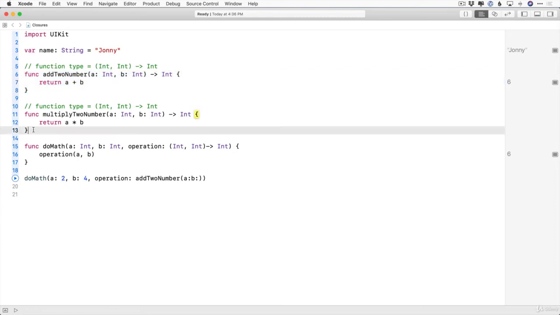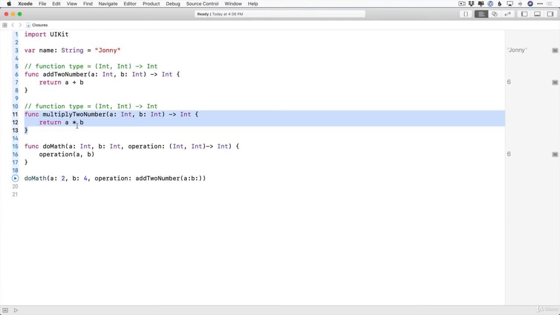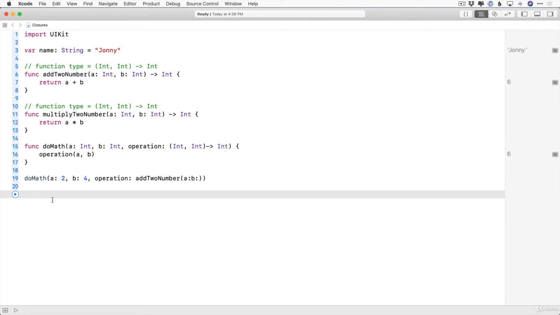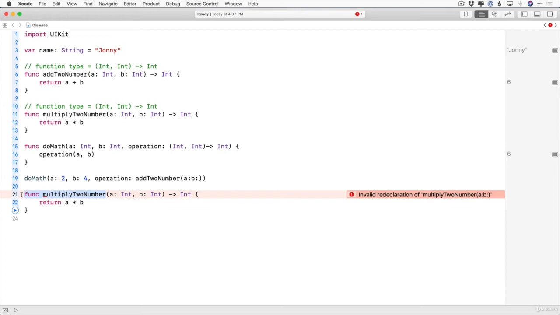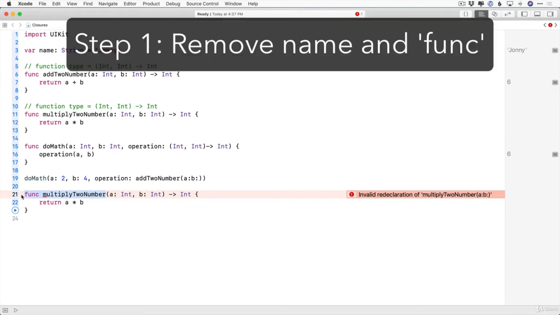So let's go ahead and I'm going to copy this one here. Let's work with the multiply. So I'm going to copy that and drop it down here. Okay. And the first thing that you may have noticed with the closure expression syntax is that it doesn't have a name or the keyword func. So let's go ahead and delete those two. So that's step 1, remove the func keyword and name.